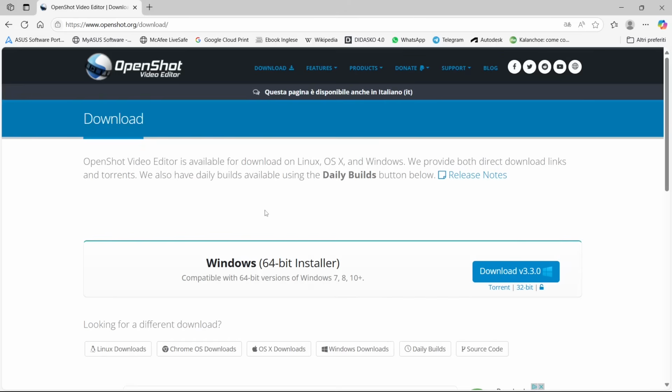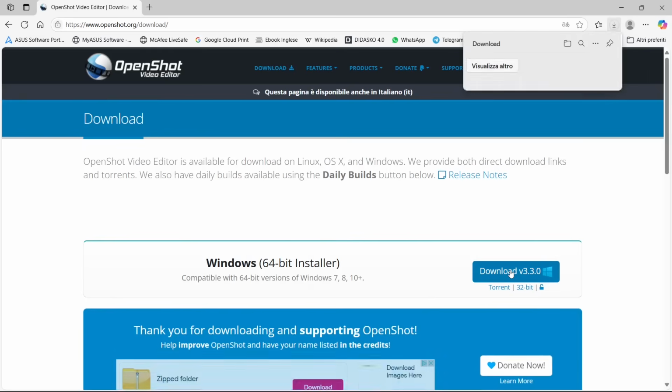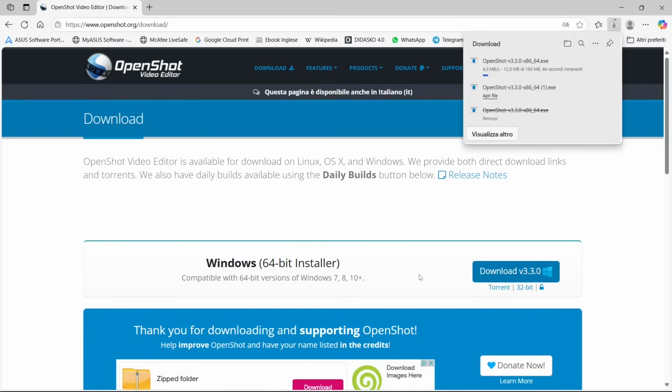Now, if we need a different download, we can just click on one of these icons right here on the bottom, but as I am using Windows, I'm keeping the Windows setting. And I'm going to click here on download. Let's wait for the download to be completed.